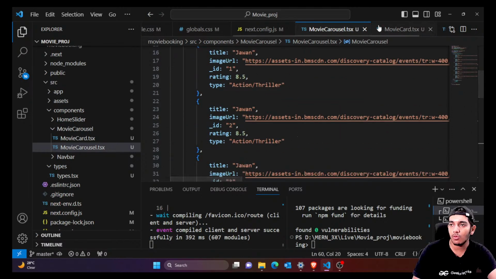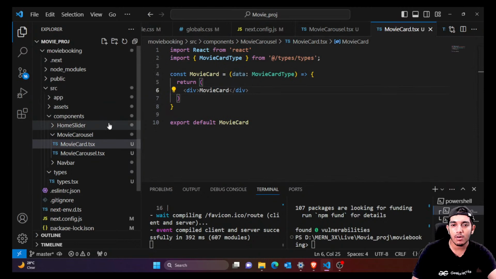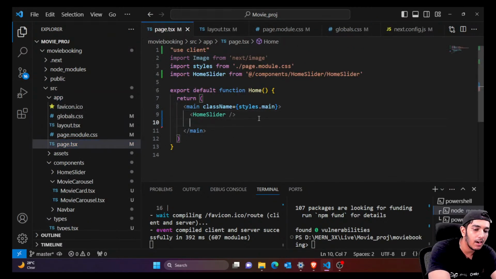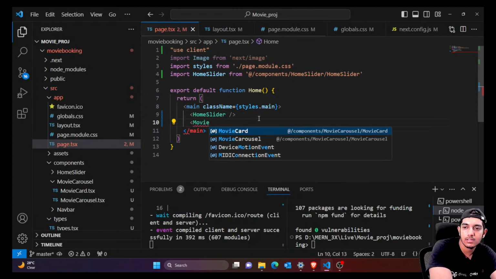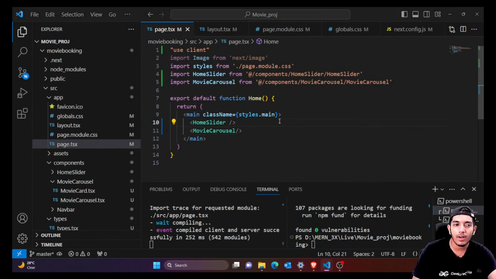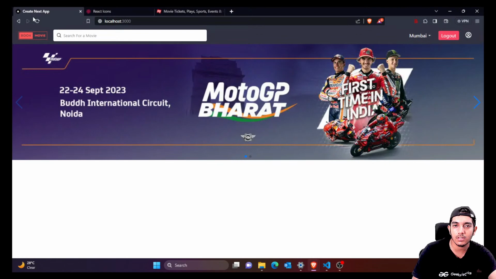And now let's work on movie card. Okay, but before working on this, let's import this on page.tsx. So let's go to page.tsx. And here I'm just gonna say movies carousel. Okay, let's show it this way. Now everything is fine. Let's show it inside our next tab. So if I just reload, you can see I'm seeing the movie cards also.